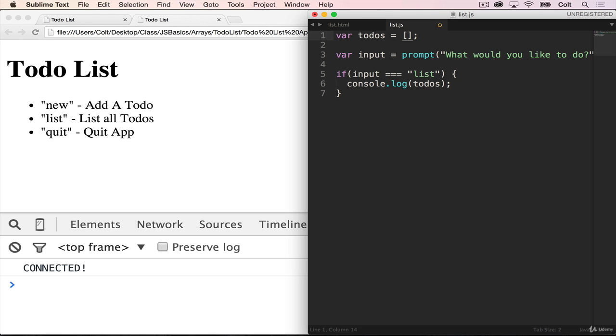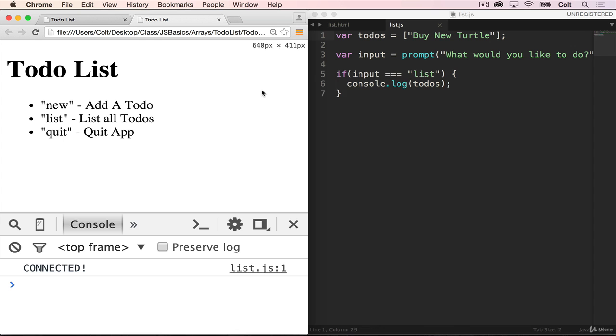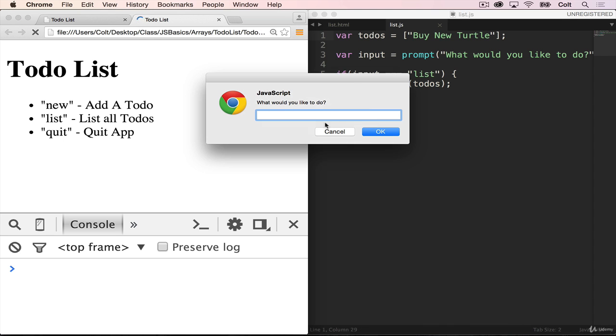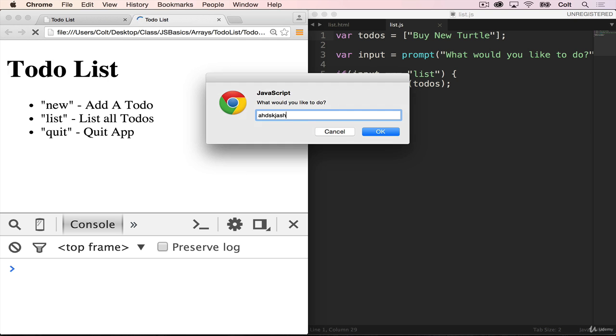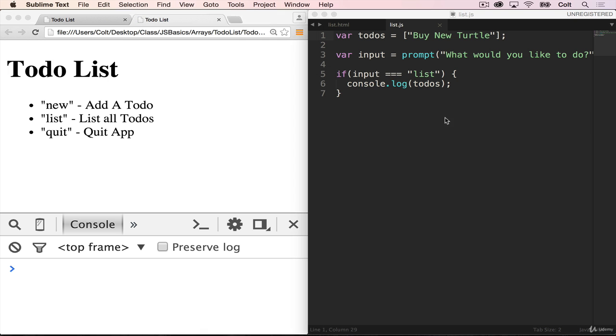Just like that. Let's go ahead and add in some to-dos here. And let's add one here, buy new turtle, save, and let's check if this works. So to check if it works, we'll refresh, and all we need to do is type list, and we should see our array that says buy new turtle. However, if we type something else, anything else, we don't see anything because our code only runs if input is equal to list. So there's that.